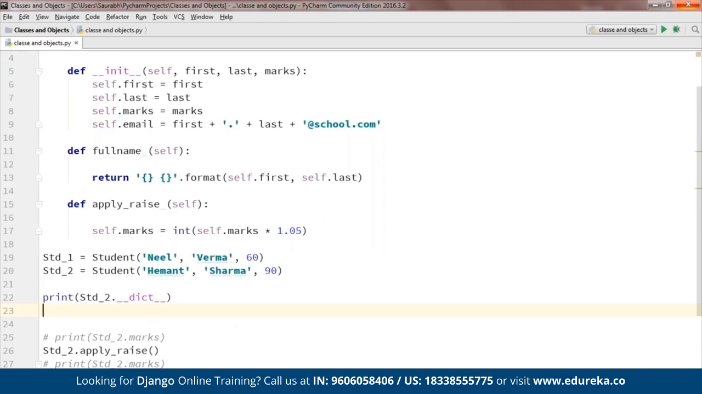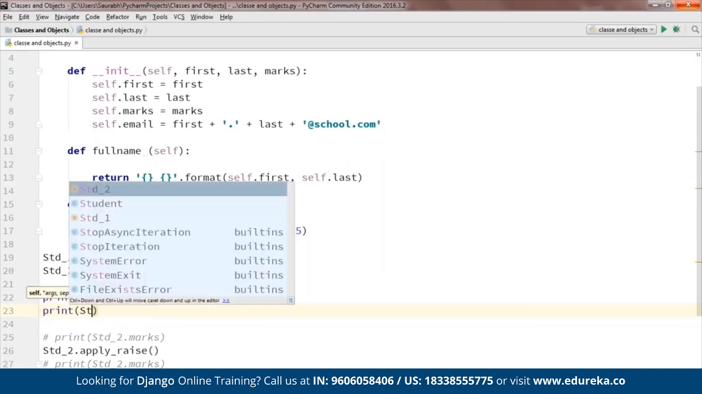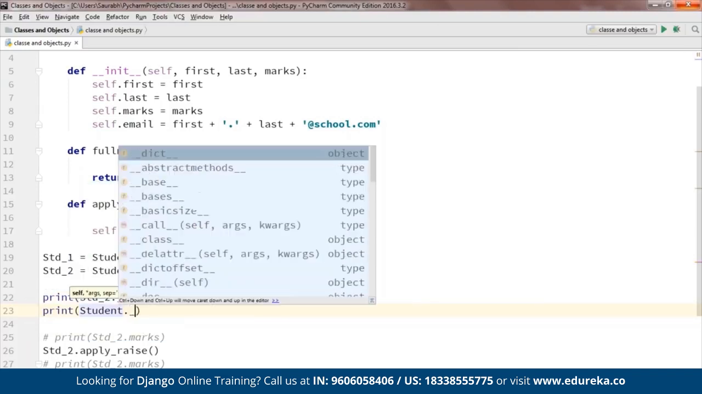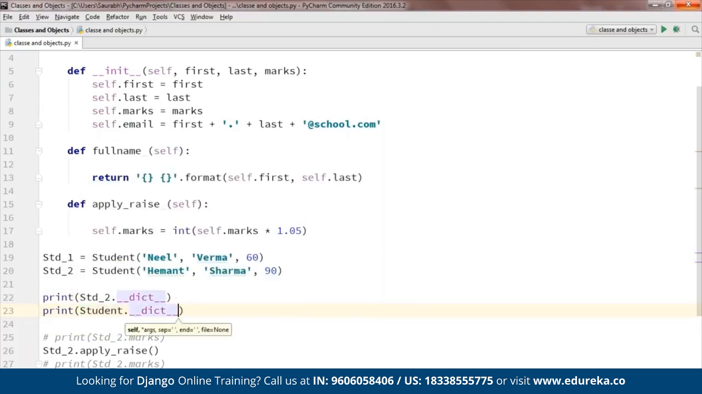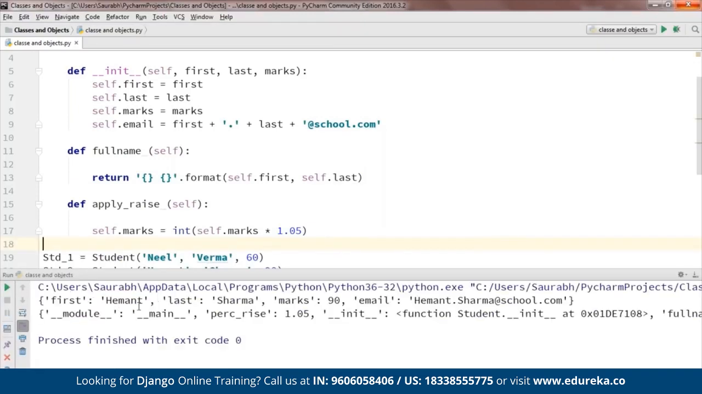Similarly, if I print this dictionary for my class, that is nothing but Student, what I'll get is print Student dot dict, and let's see what happens when we run this. Yep, so it has Hemant Sharma's marks, email ID, plus it has the pers_rise that we are talking about. That is nothing but the class variable.